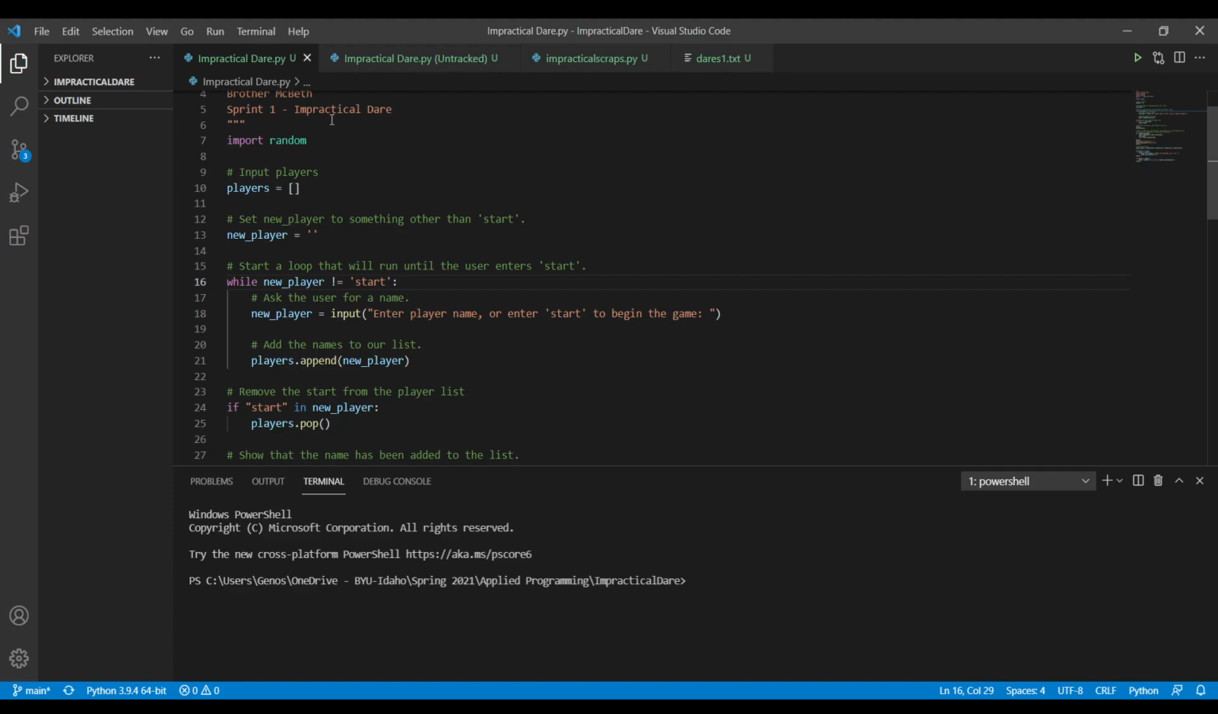This program was inspired by a show that I like called Impractical Jokers, where four friends basically dare each other to do crazy stuff out in public and get people's reactions. So I thought it was a fun concept and I wanted to make it into a little game played from the command prompt. Eventually, hopefully, I can move it into a mobile application, but for now let's just walk through it.